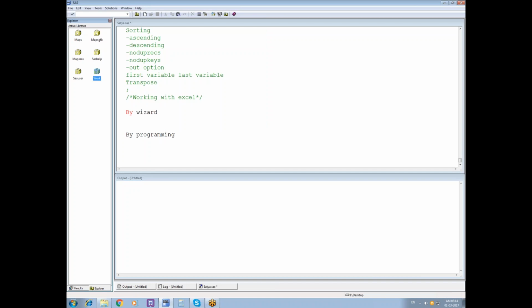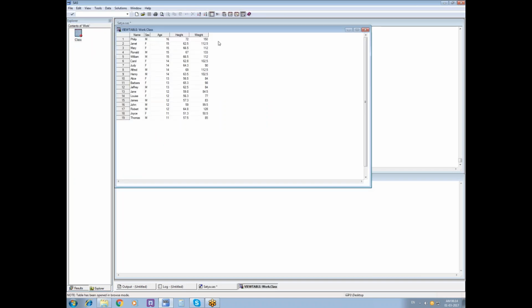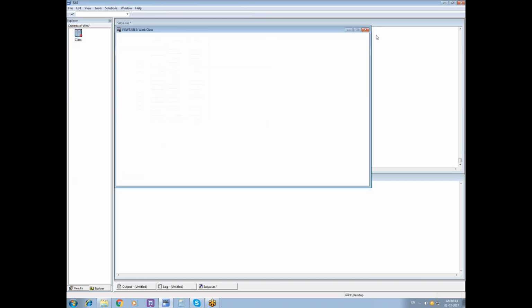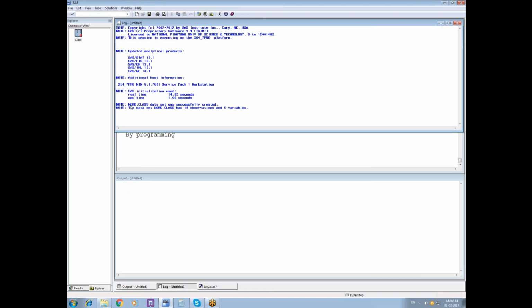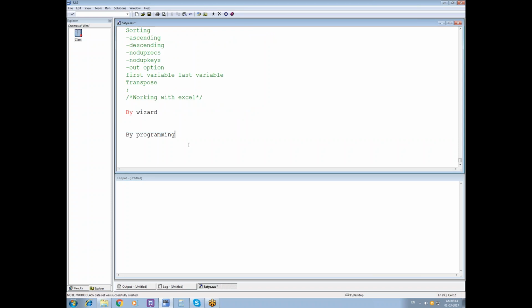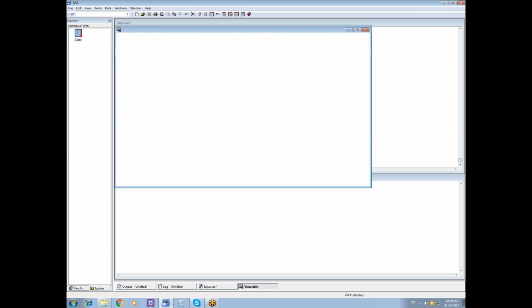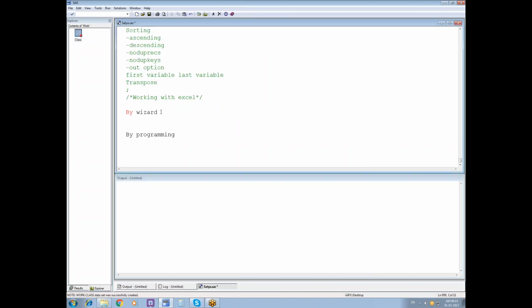Here we can see the class. So we imported the class. Then check the log also, it's showing WORK.CLASS dataset was successfully created. From the Excel database, from the class sheet, we got the data and we created a dataset. So this is by the import wizard.